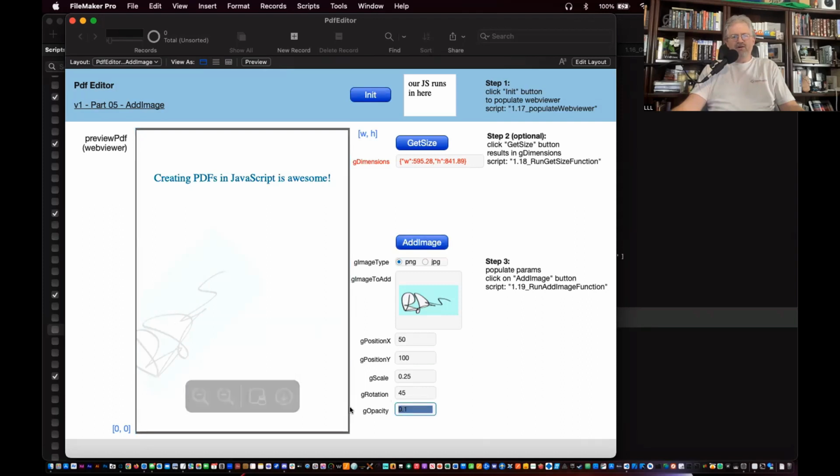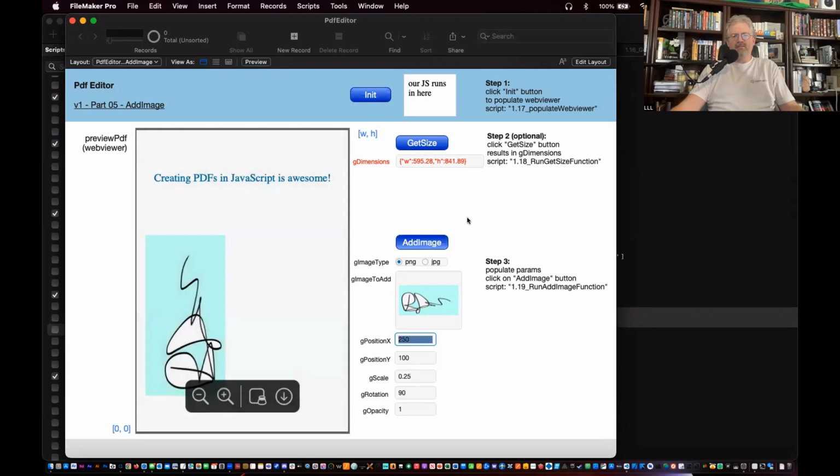Let's change the opacity back to 1, change the rotation, I don't know, to 90, and clear it and rerun that. And it's mostly off the screen. Let's scoot it in a ways, 250, init, add image. There we go. We got it on the screen, turned 90 degrees.